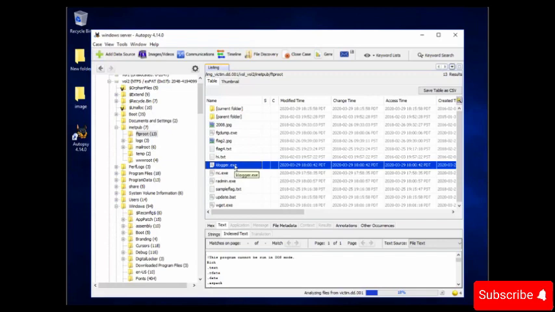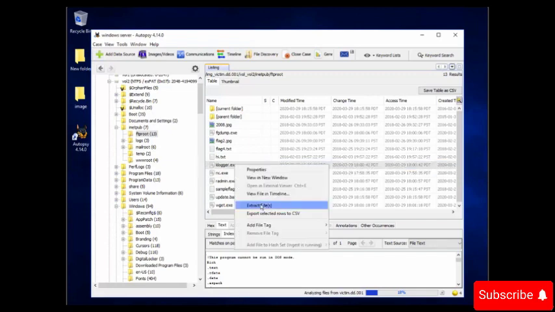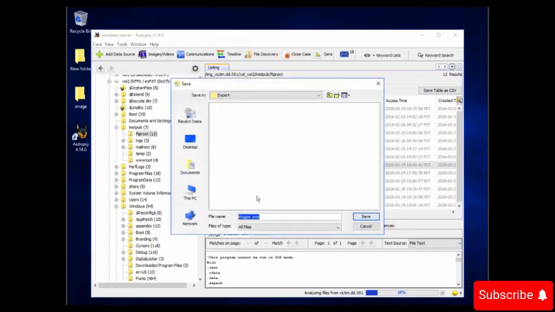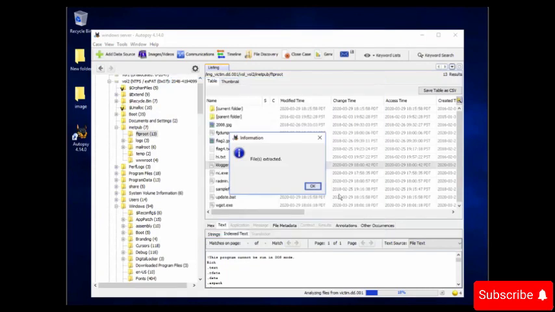So now let's save it. So right click on it, go to extract files. Now we will save all the files inside the export folder. So click on save and OK.